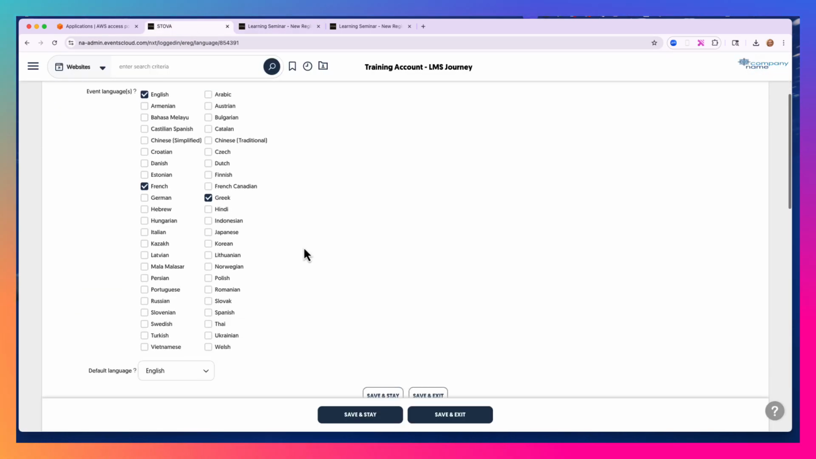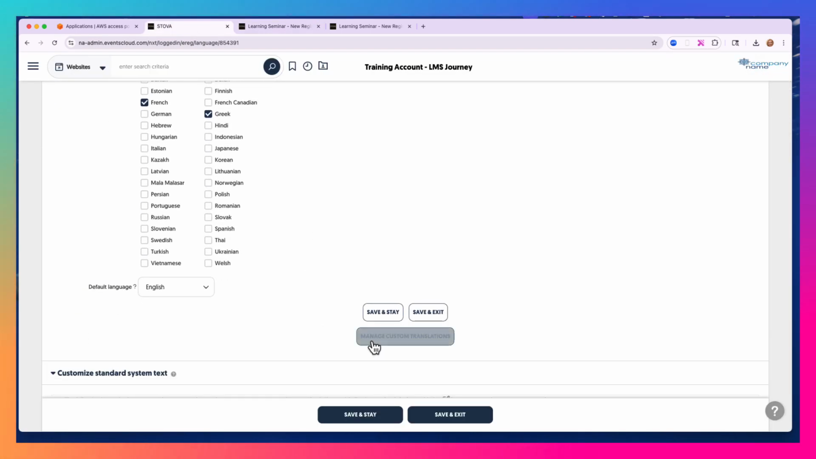With language translation in the Stova platform, it's easy to upload an Excel spreadsheet of all of the data points throughout the registration site and quickly apply the correct language translation.